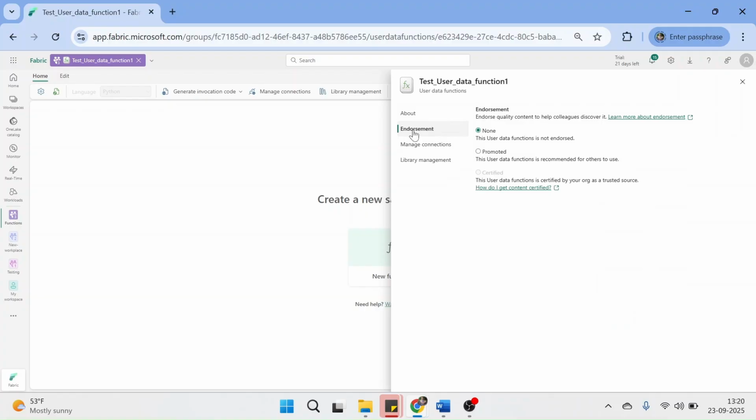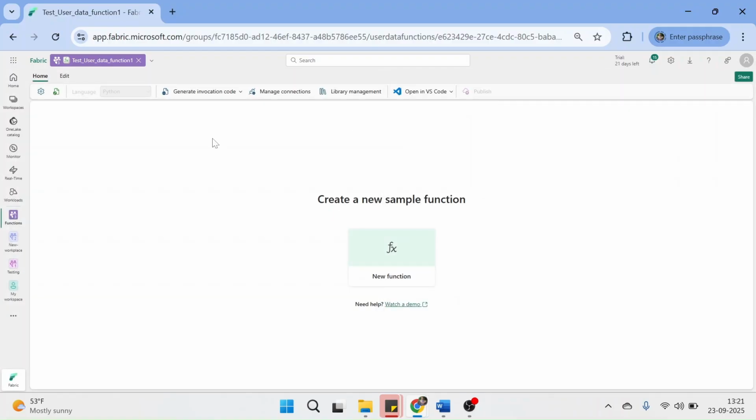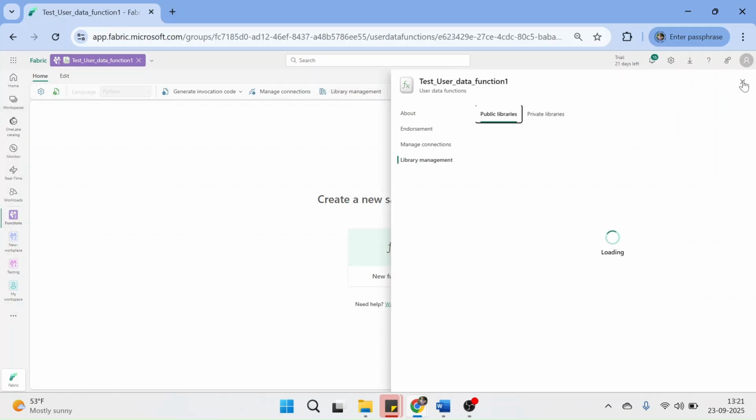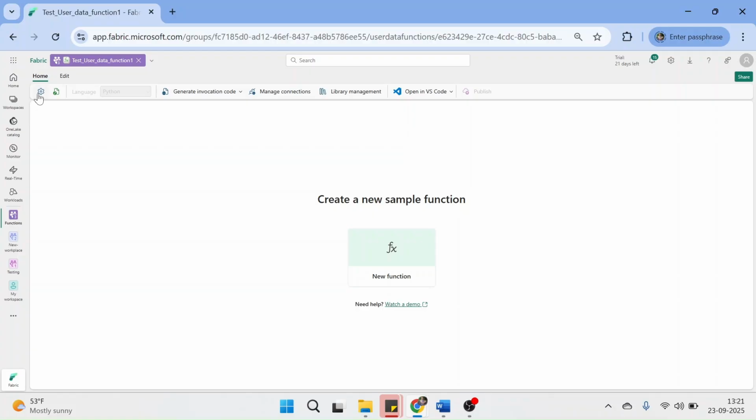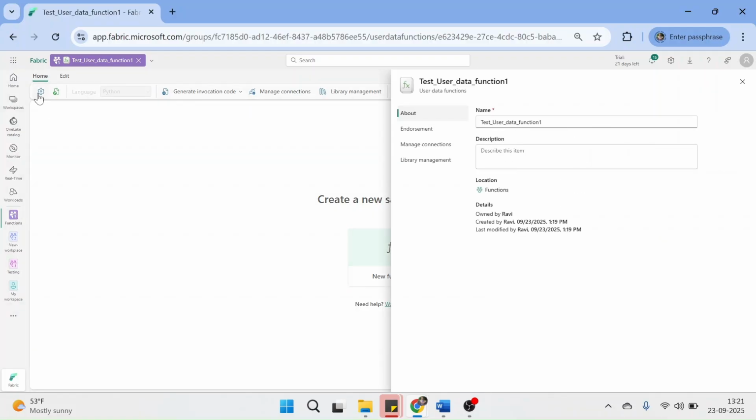Then there is an option called endorsement, which is an option to ensure quality content. It's nothing new. Even in Power BI, we used to have this option. Then there is another option called library management. Again, it will open the same, so I'm not going into details. This is important. When you click on settings, again, the same options are listed. In the about section, you will see who created it, who owns it, and who modified it last.